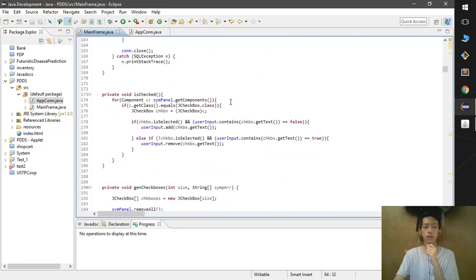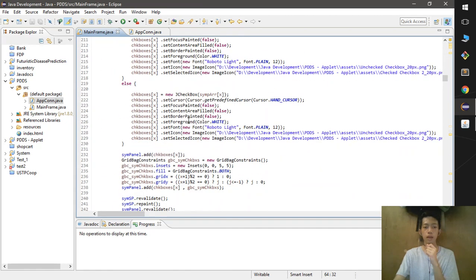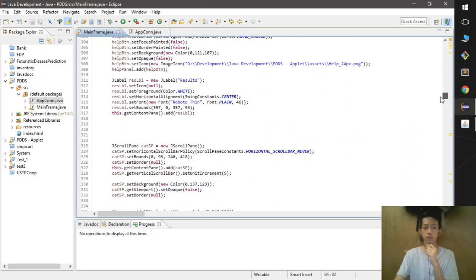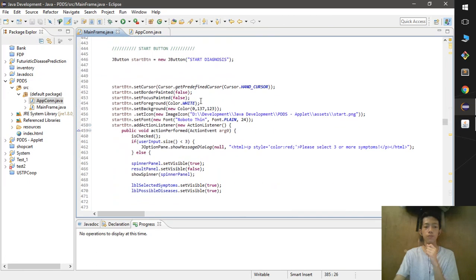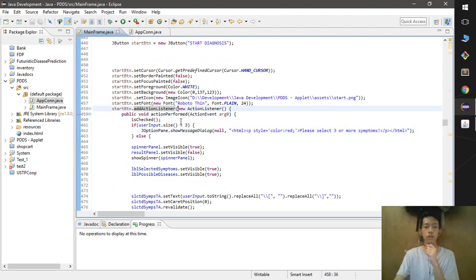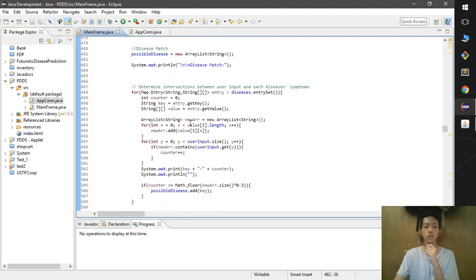I've used action listeners. Where are those? Like this, mouse click, and add action listener. Okay, so that's it.